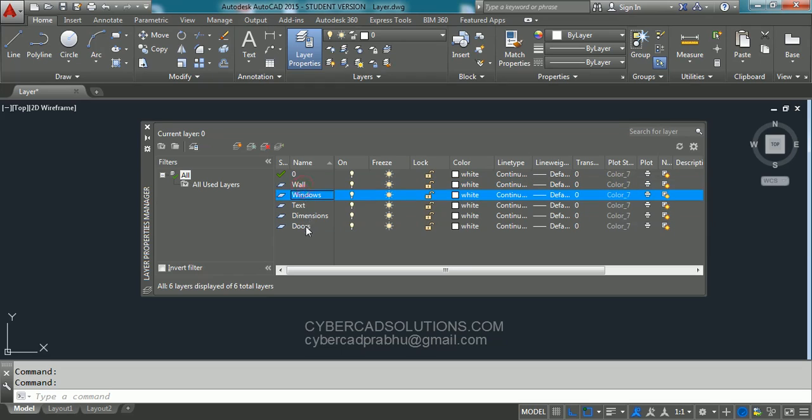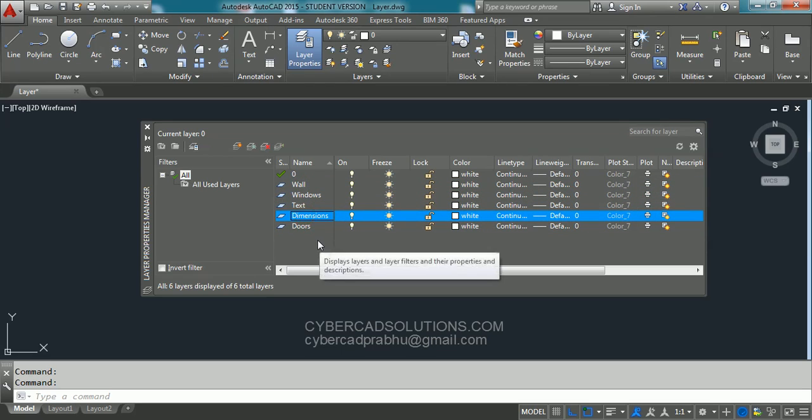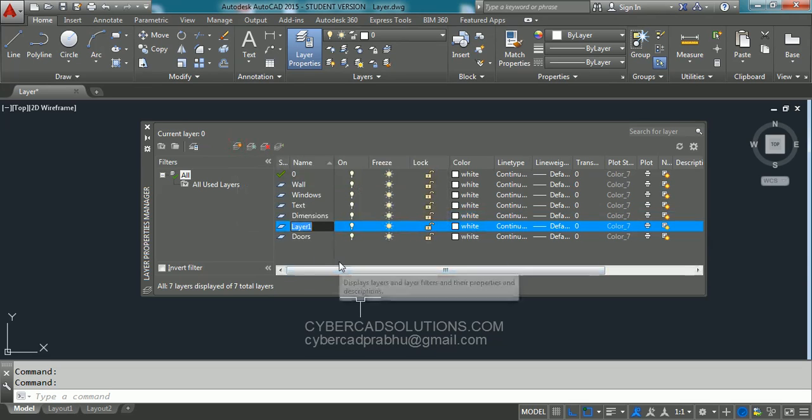So what are all the layers we have created? Walls, windows, doors, text, dimensions, and what else? If you have any other layers, you can create them. I am going to create one more layer, that is miscellaneous. So click this one and type MISC, miscellaneous, and we can set colors to these layers.